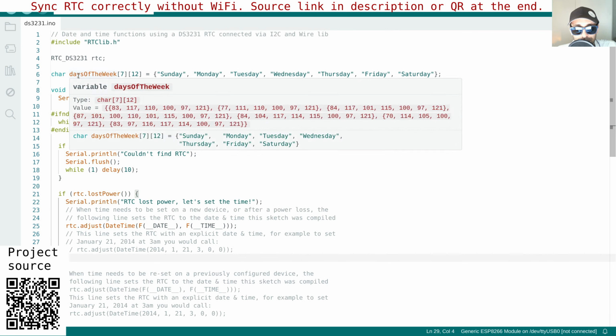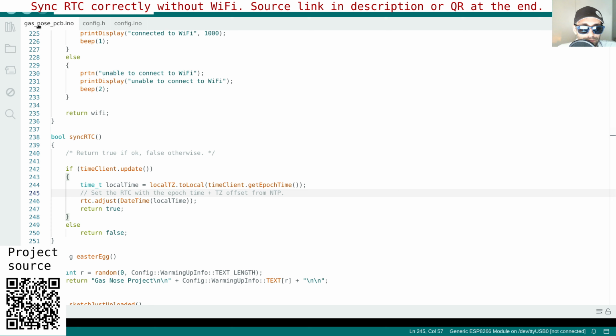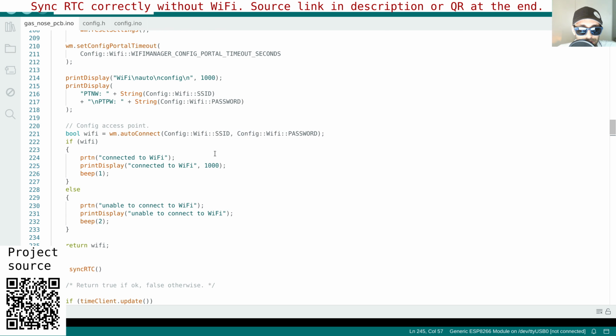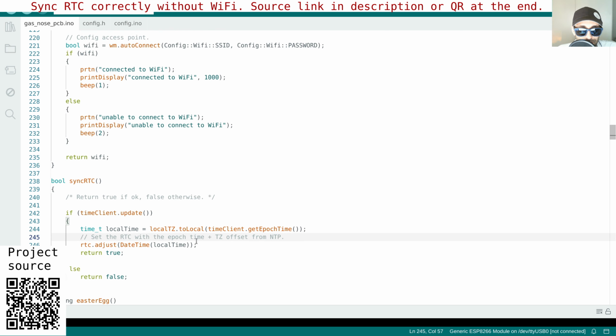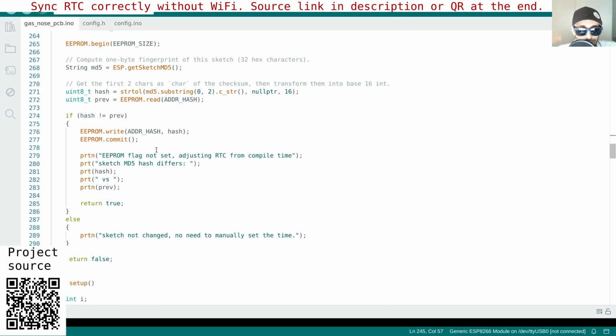And so as you see here from the file name, this is still the gas detector project, which I updated and fixed this time sync problem, which was present in the previous releases. And so if you want, you can see the previous videos.